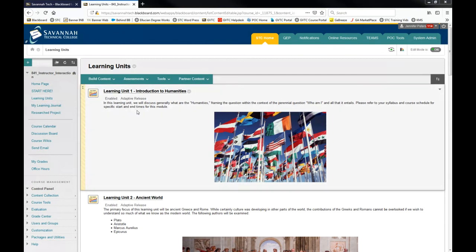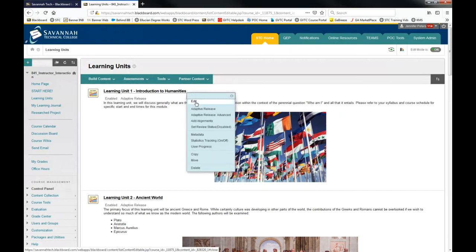So I'm going to go to my learning units, hover over learning unit 1, click on my down arrow, and click on edit. The reason I am not going to use the adaptive release screen to set dates is because when a student says, hey, a learning module isn't open, it's a little bit more difficult as the instructor to tell. But if you put dates on the edit screen, then your learning module will be a little bit lighter color. So you can actually look at it and tell, okay, this learning module is not open, so I do need to open it.